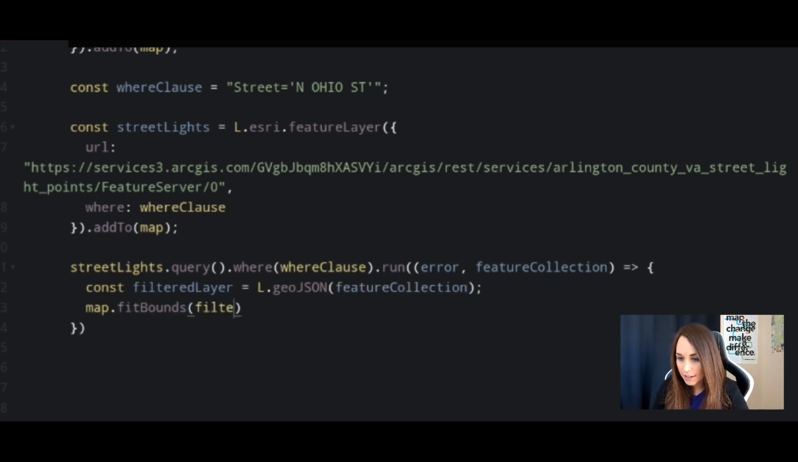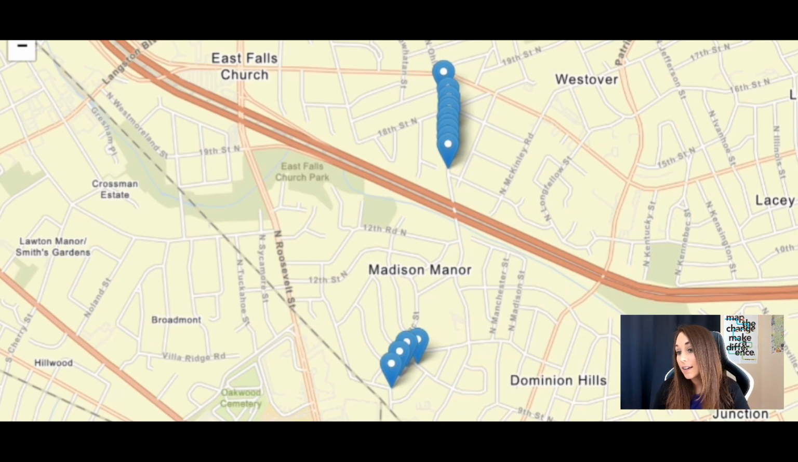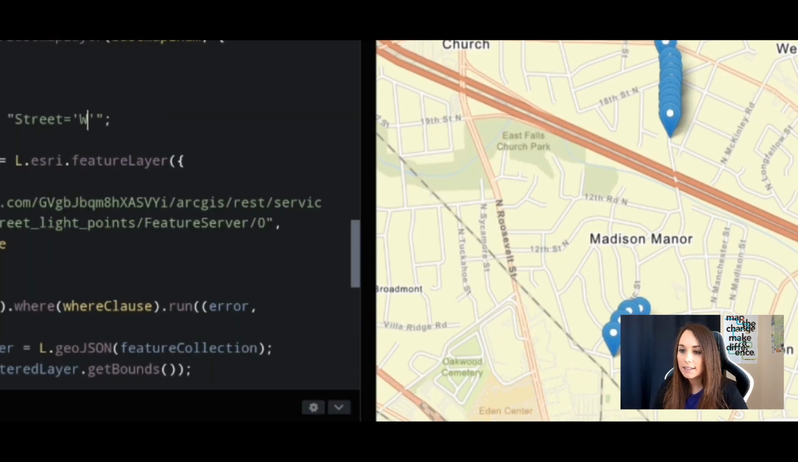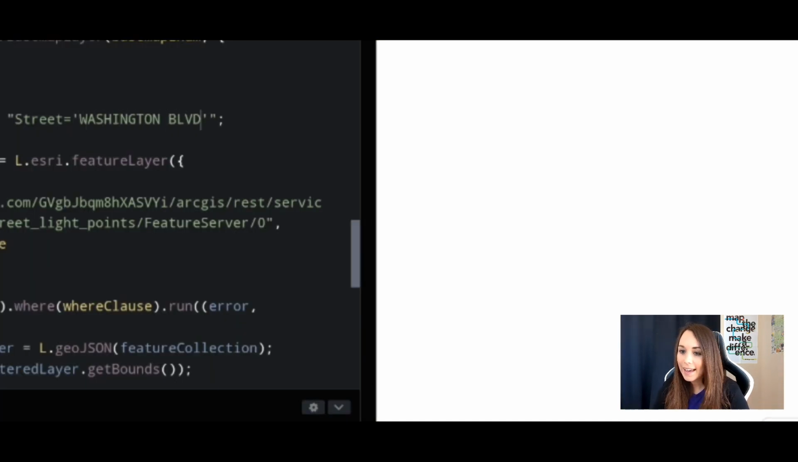When I open this up in the browser, I can see a set of places on North Ohio Street. To demonstrate this in action, I'll change the where clause to a different street, such as Washington Boulevard, and observe my map updating accordingly.